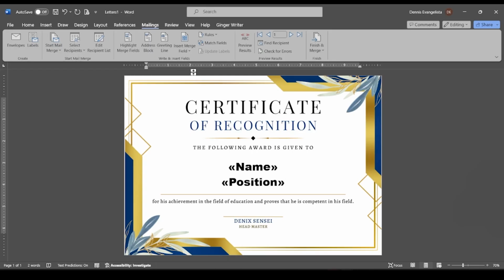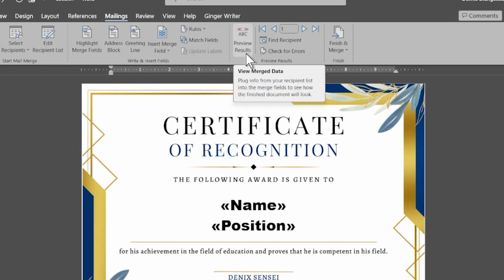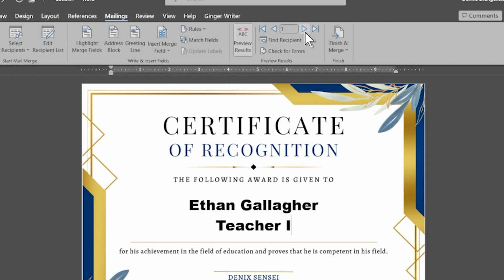Preview your results. Click Preview Results to check different records by using the Next button.